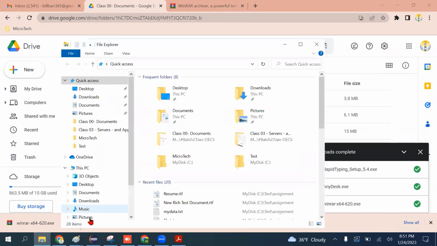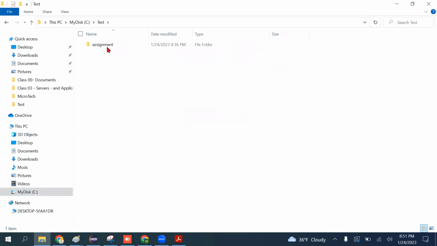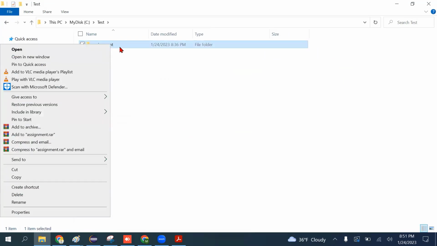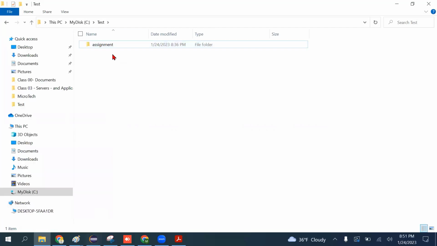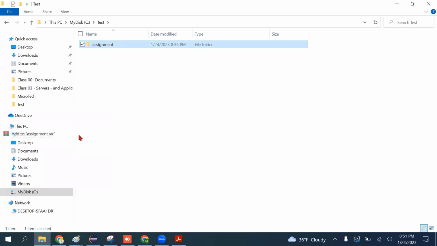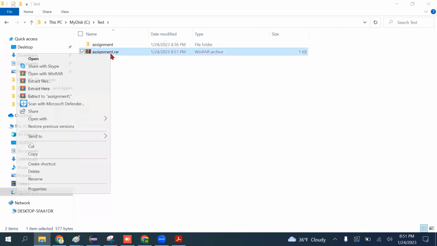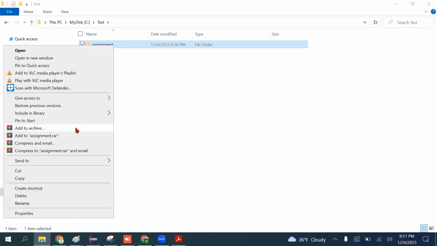So you see, I already downloaded and installed WinRAR. Let's go back to the test folder. Now I'm going to create a zip file or RAR file. RAR and zip are the same. If I create a RAR file, then it will be created automatically. It will not show any message. But I want to set up a password. So, okay, I right click on it and choose add to archive instead of add to assignment.rar.